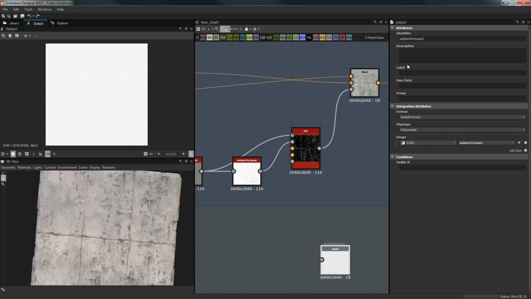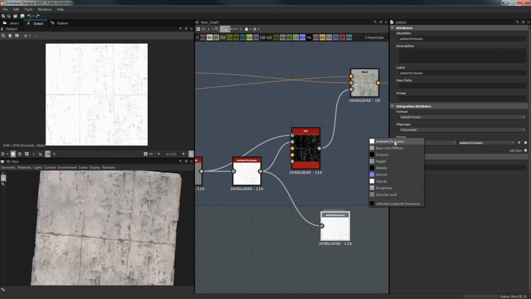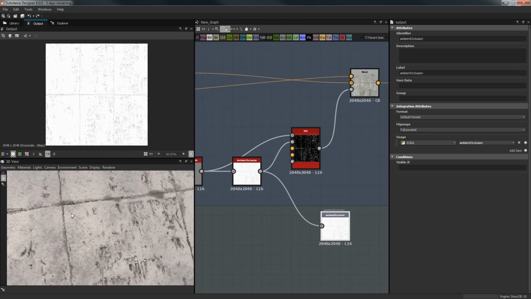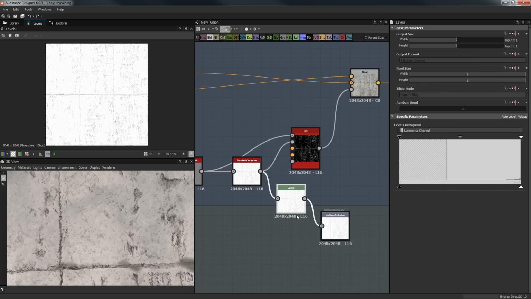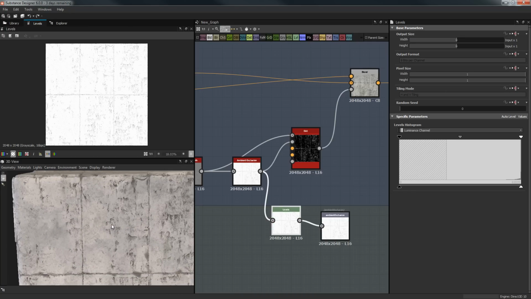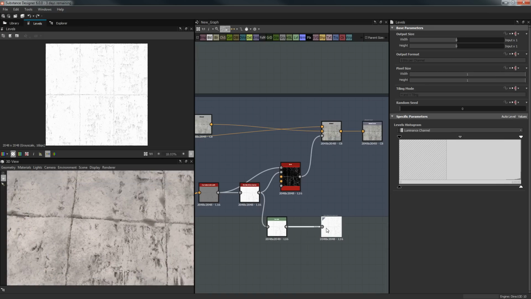Let's take all this, put it over here. Although, yeah, I could have just used this. And you can see that it's not really doing much. Let me think. Let's add the levels node. Yeah, it helps a little bit to make the shapes a little bit more pointed.